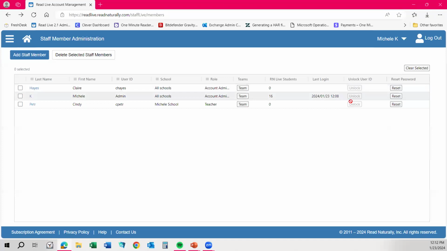If your teacher is locked, this will be dark as the reset button is right now. It will be dark. You would just click it and it would unlock. Your teachers and administrators can always call us in support and get it unlocked as well. If a teacher forgets their password, you can also click this reset button. It will send them a new password to get logged back in.